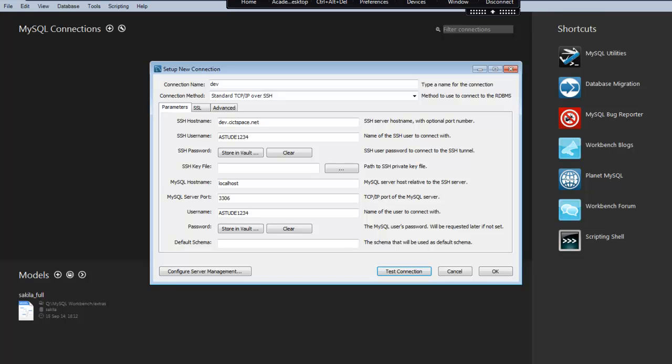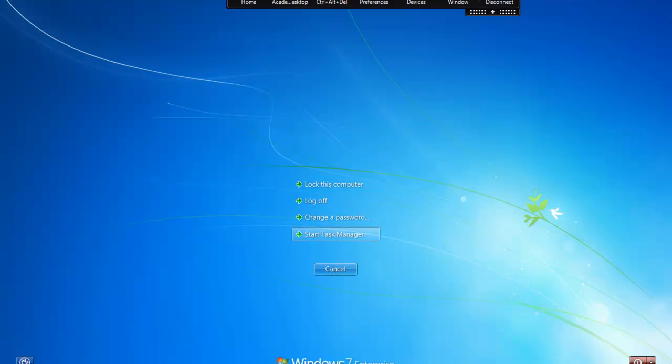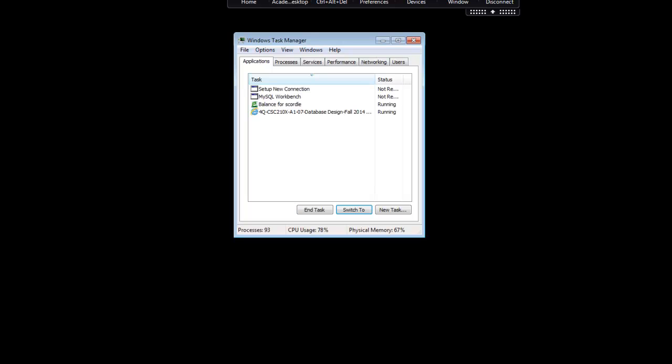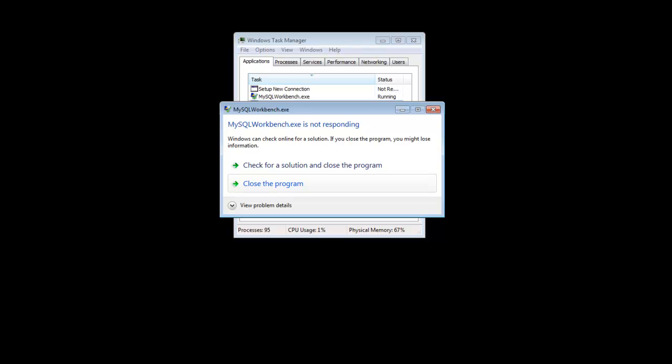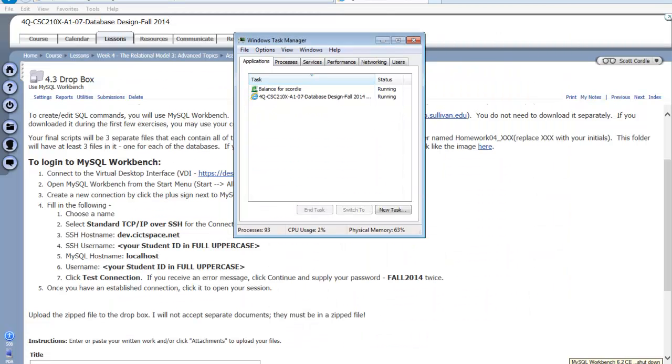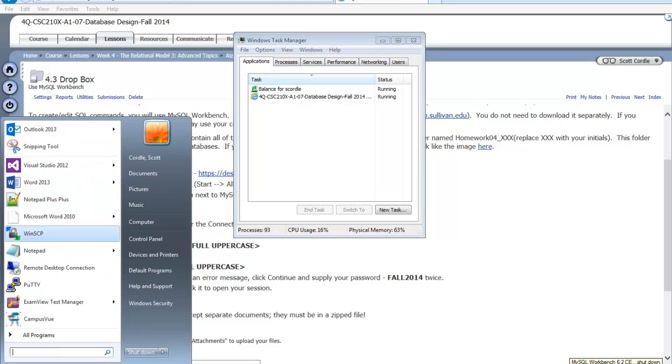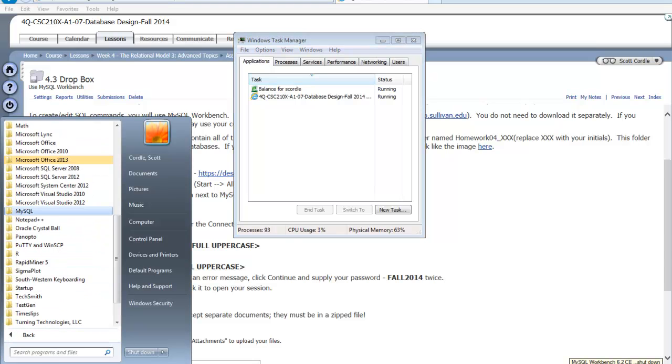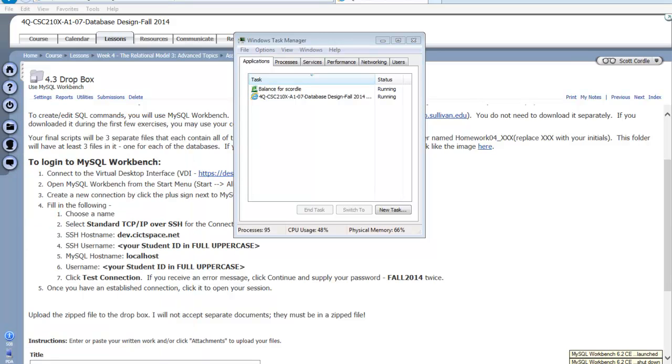Go up to this box, and you want to do the Control-Alt-Delete. This is sending Control-Alt-Delete to the VDI, not to your machine. You can't do Control-Alt-Delete on your keyboard because that's for your machine. We want it to happen inside of this. Click there and start the Task Manager. Close Workbench down by clicking on MySQL Workbench in the Applications tab and hit End. It says it's not responding, so go ahead and close it. Then we can do this one more time. Back to All Programs, MySQL, and open up Workbench.